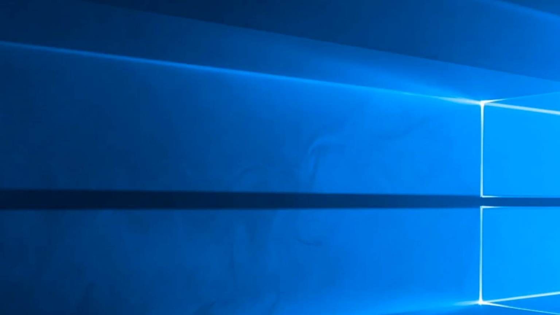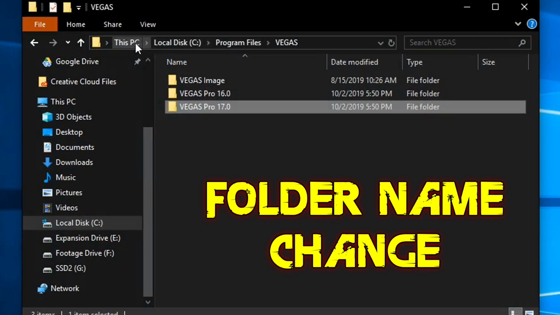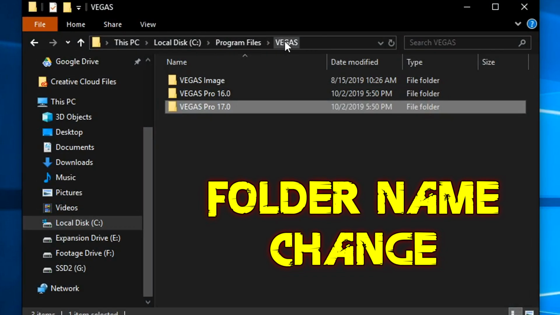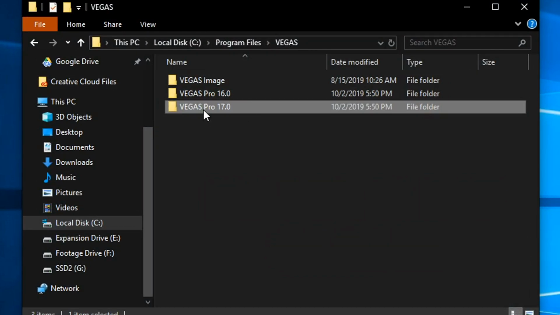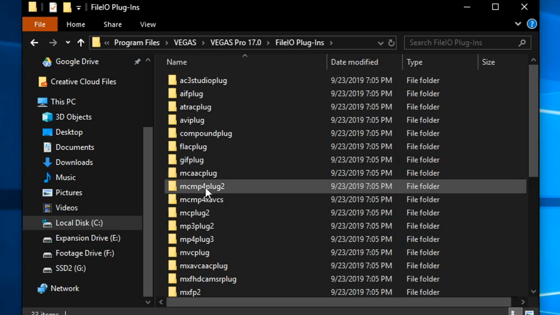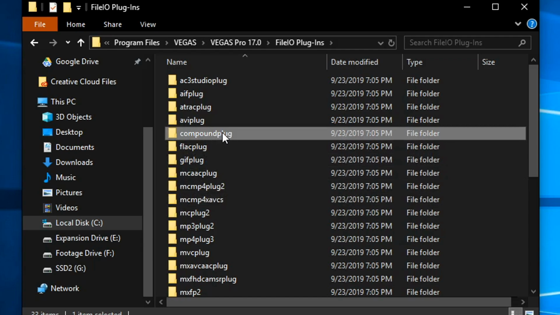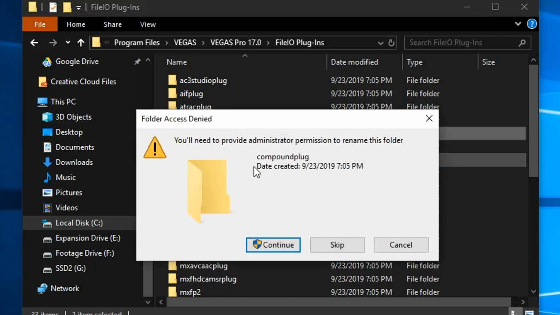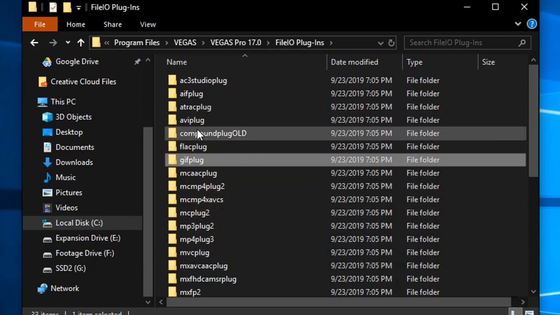If you've already updated your codecs and you're still not able to drag and drop videos in there, go to where Vegas is installed. Typically that's in C, Program Files, Vegas, Vegas Pro 17, and inside there you're going to see a folder called File IO Plugins. Double click that and look for a folder called Compound Plug. Click on it, and then rename it to something else. I'm just going to put Old. Once you're done, that should allow Vegas to read those video files.